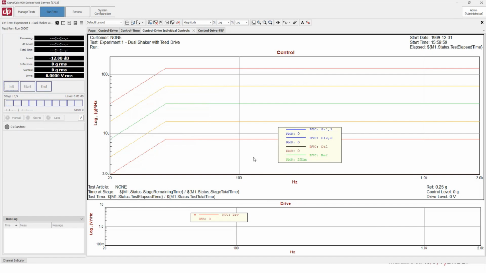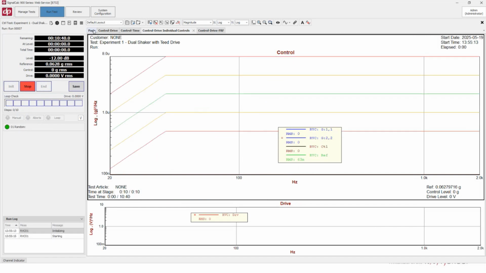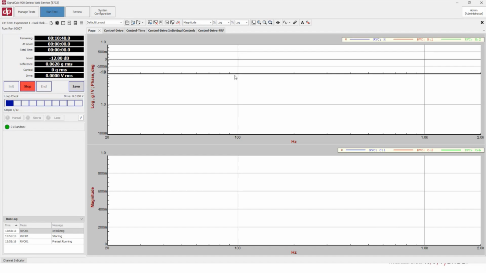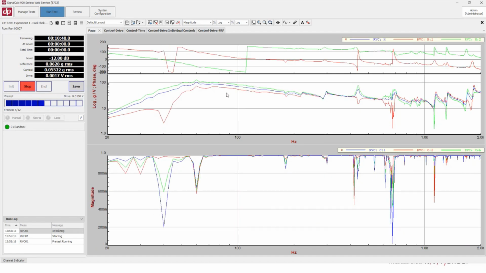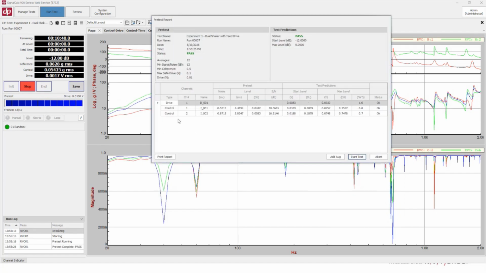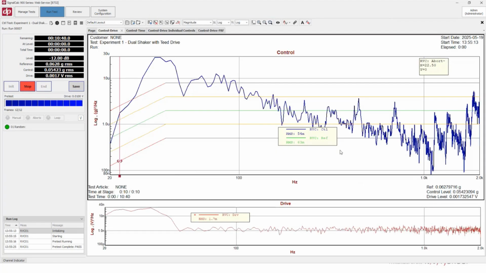It's going to run through the self-check. Go into my pretest page. So my self-check is running. I'm outputting one drive signal that's being split to two shakers. So as far as the controller knows, I'm connected to one shaker. And I hit start test.